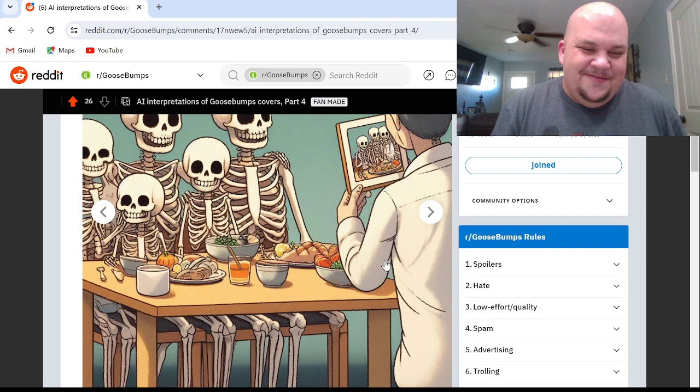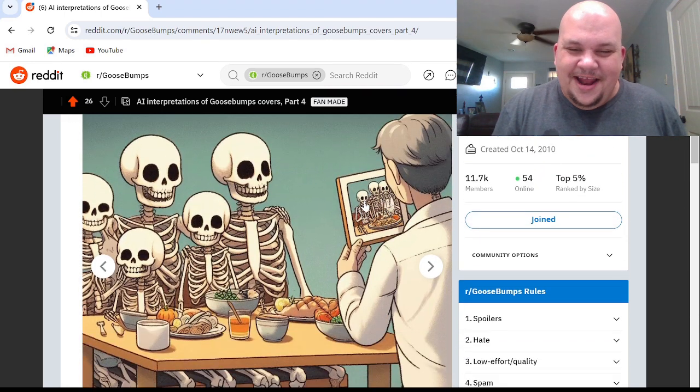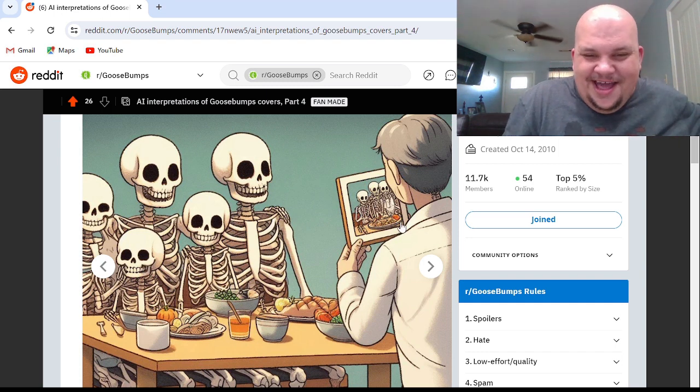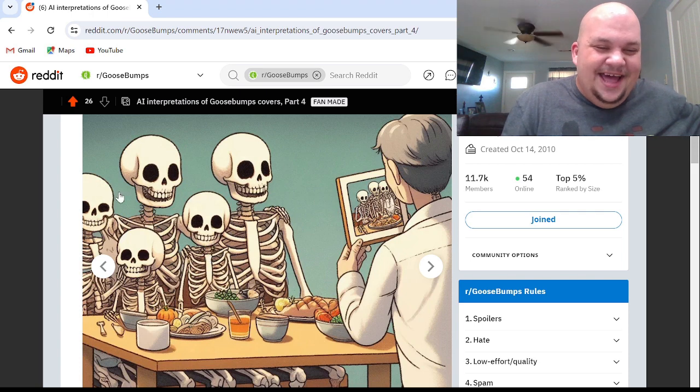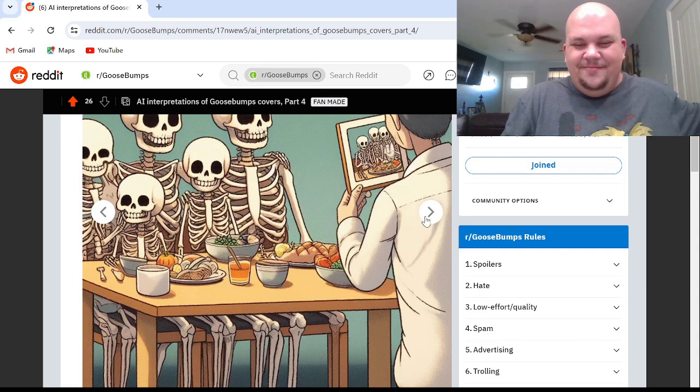And then we have Say Cheese and Die Again. This one, we got somebody looking at a photo. Now, if you look closely, the photo it's looking at is not these skeletons. It's a totally different picture. But it's all fun. It's all fun.